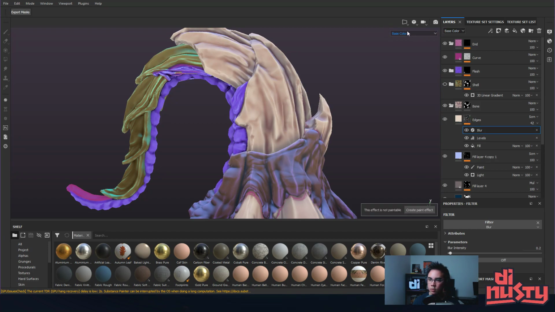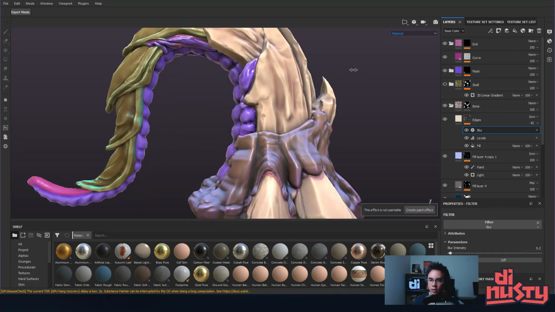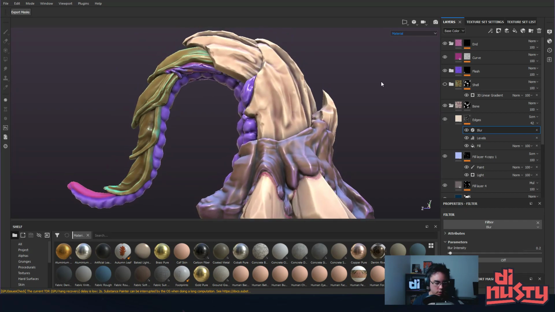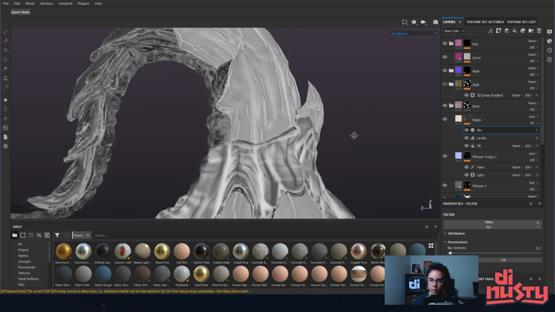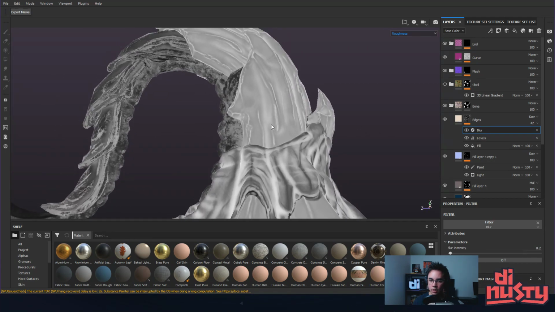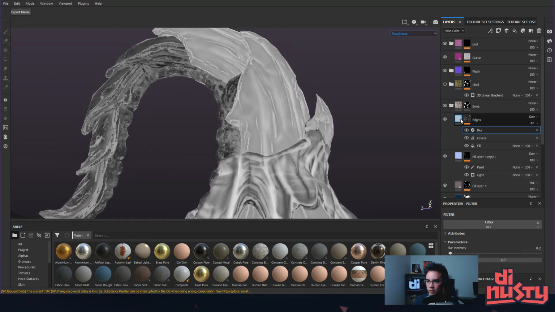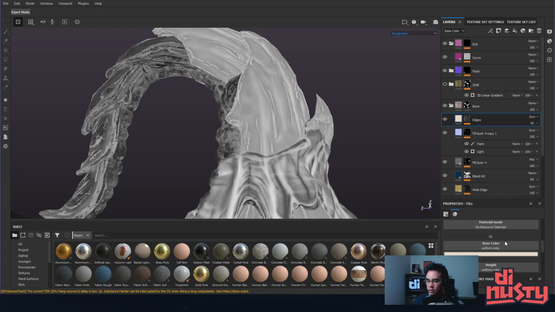So I'm going to go to materials real quick, and we're just going to look at what's going on with the roughness here. I'm going to do the same treatment with this, where the edges are more reflective. So we're going to just take the edges here and then go.